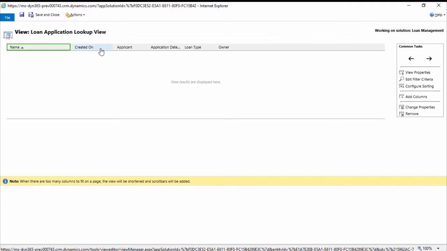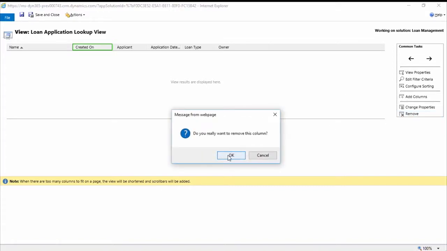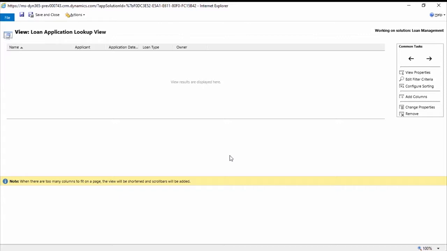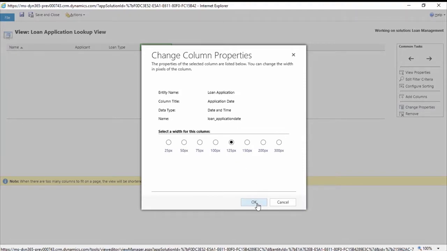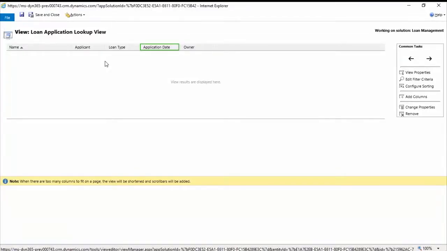I've decided that I don't want the created on field, so I'm going to select the created on field, and there's an option in here that says remove, and that will allow me to remove this column from the view. So now I'm going to go in here and I say, okay, I've got my name of my item, who is the applicant that I want to use, what date was the application. Let's actually do loan type first, so I'm going to move loan type over here, and for application date, maybe I'm going to change the properties on that, make that 125 pixels, and then adjust it from there.